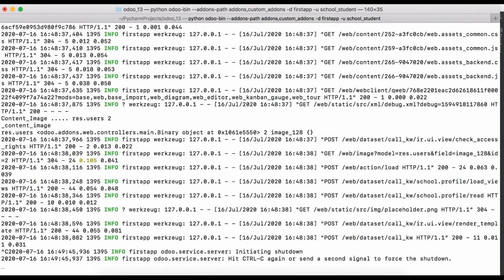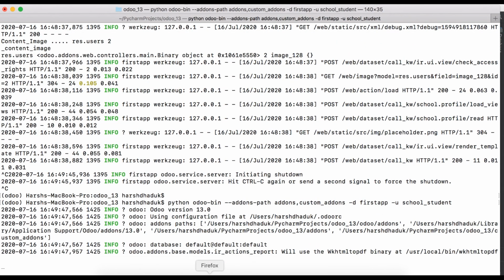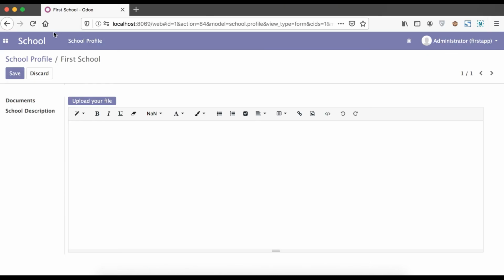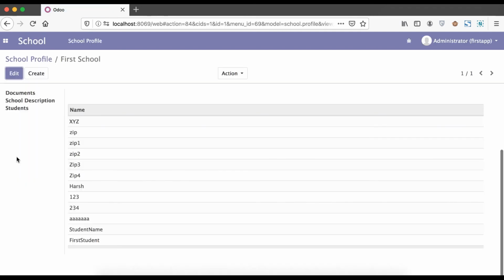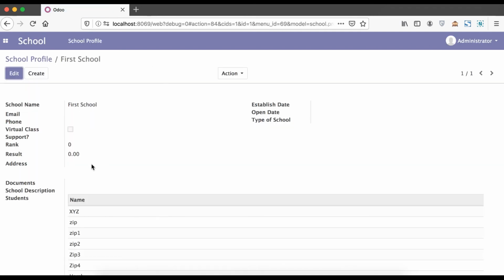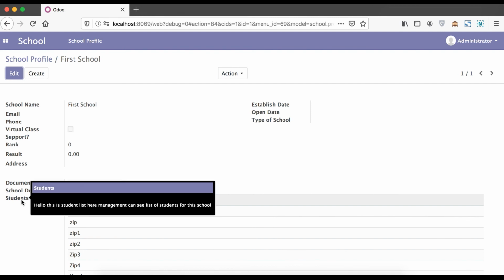Now going to the terminal and upgrading the module. Going to the browser and refreshing the page. So whenever I'm hovering over this students label, you can see that string, that message: Hello, this is the student list. Here management can see the list of students for the school. So in this way you can add it based on your requirement.